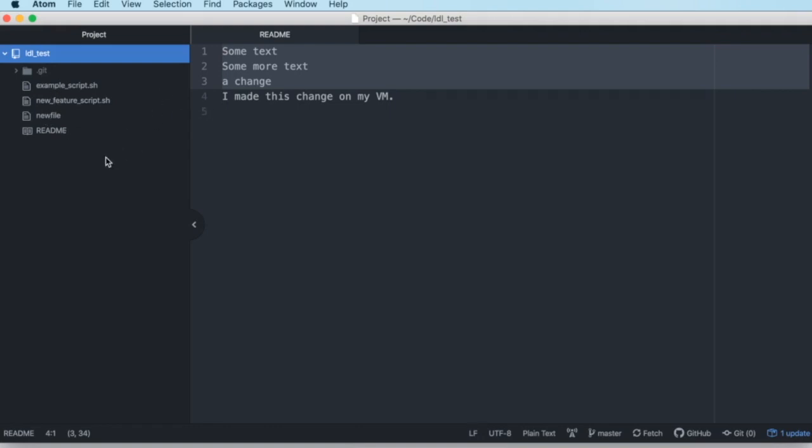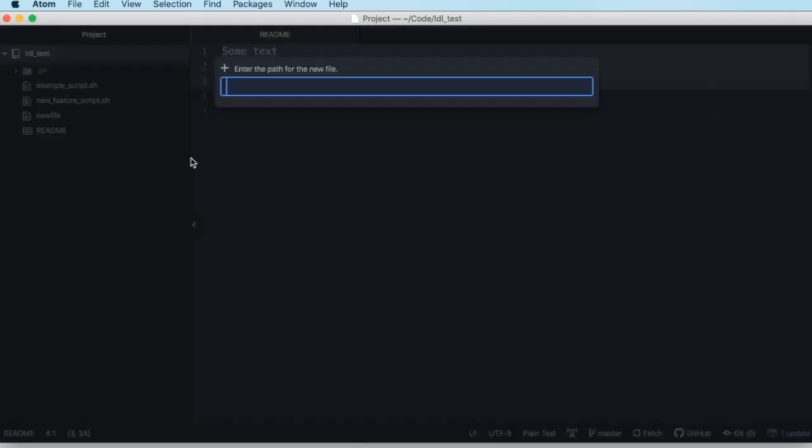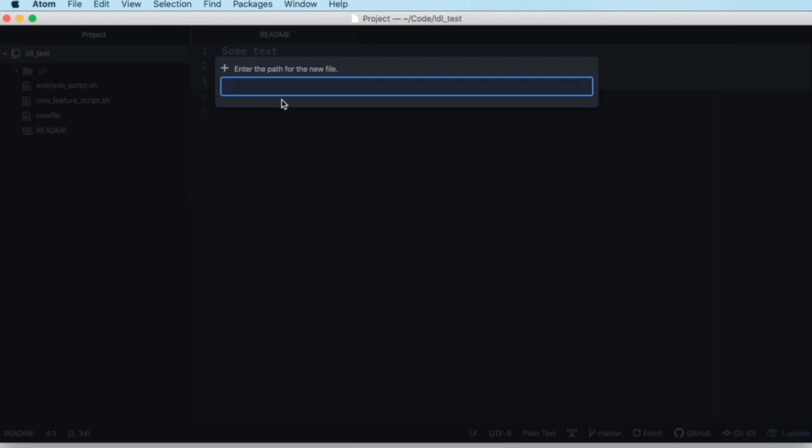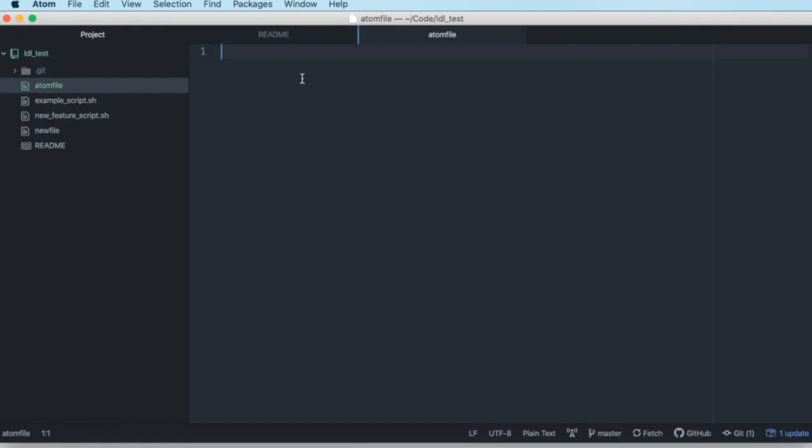If I add new files into this repository, so give it a name, Atom file, it's highlighted in green because Atom integrates well with the fact that this is a GitHub repository. So you can see down at the bottom, there's all sorts of features that are presented in the Atom interface here, which are due to this being a Git repository.